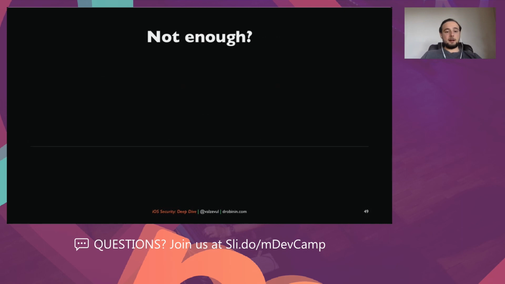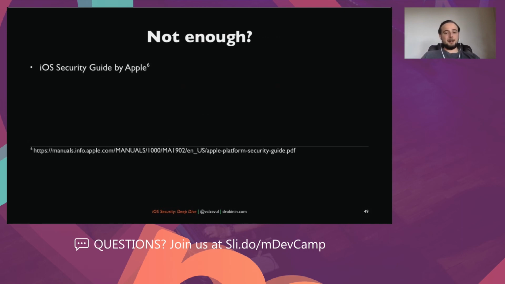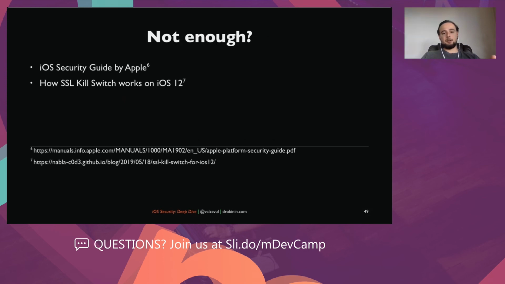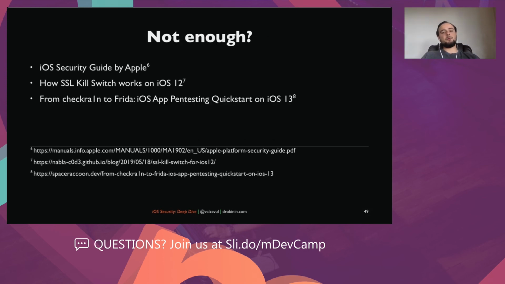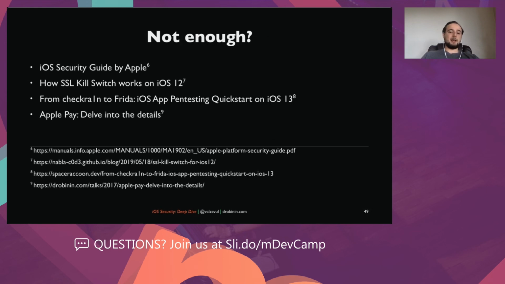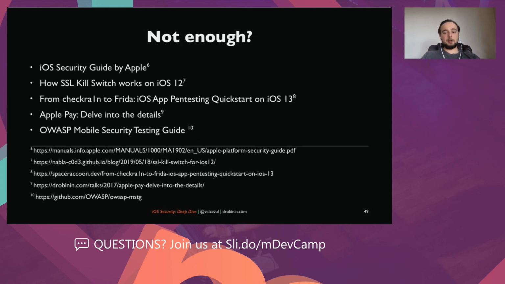So if that wasn't enough, and if you are feeling like you might want to dive even deeper, the iOS security guide by Apple, the explanation on how the SSL pinning works, what are the types of the penetration testings, what are the types of the exploits, the talk I gave recently on delving into the details of the Apple Pay, and obviously the OWASP Mobile Security Testing Guide are the very recommended sources.